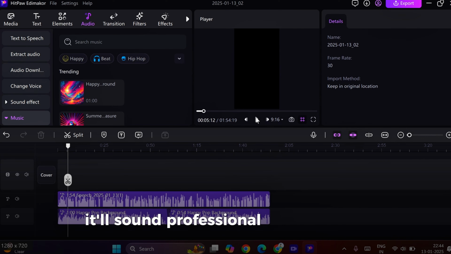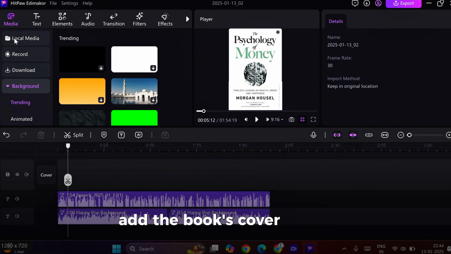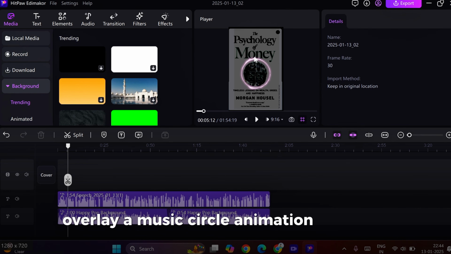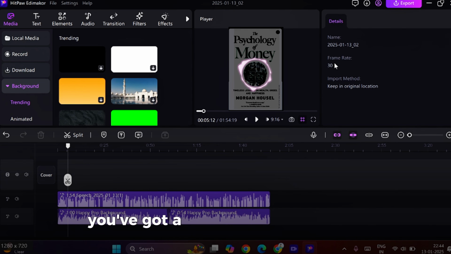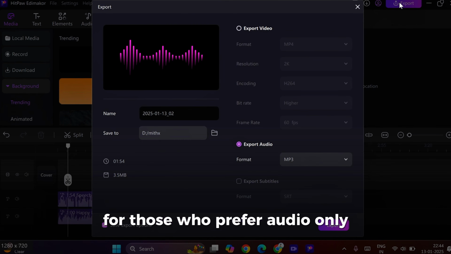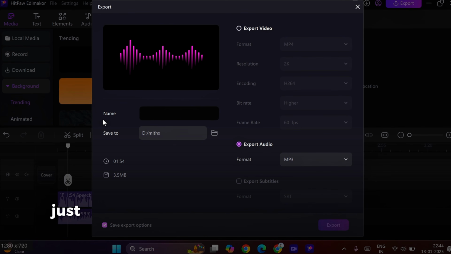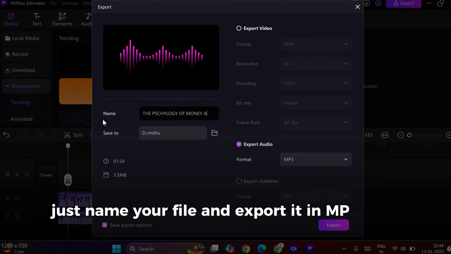It'll sound professional and polished. If you want to turn it into a video, add the book's cover image, overlay a music circle animation, and voila, you've got a video-ready audiobook. You can upload this version directly to YouTube. For those who prefer audio only, exporting is super simple. Just name your file and export it in MP3 format.